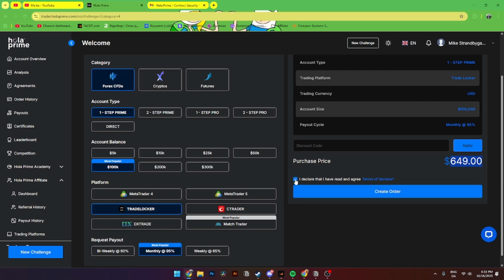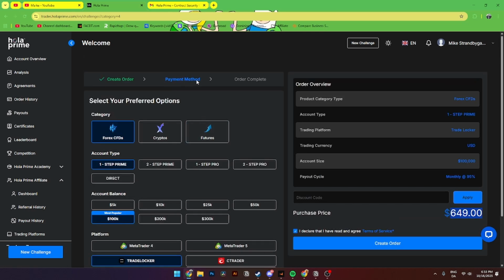From here, you'll also need to click I declare that I've read and agreed the terms of service, and then click create order. From here, you'll need to add in your payment detail. Once you've done that and bought the challenge, you'll see the order complete, and then you'll be having access to your challenge. I wish you good luck with your challenge and happy trading.